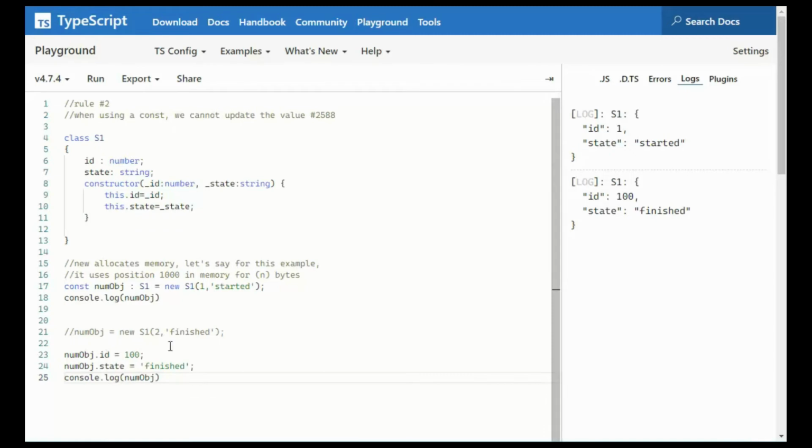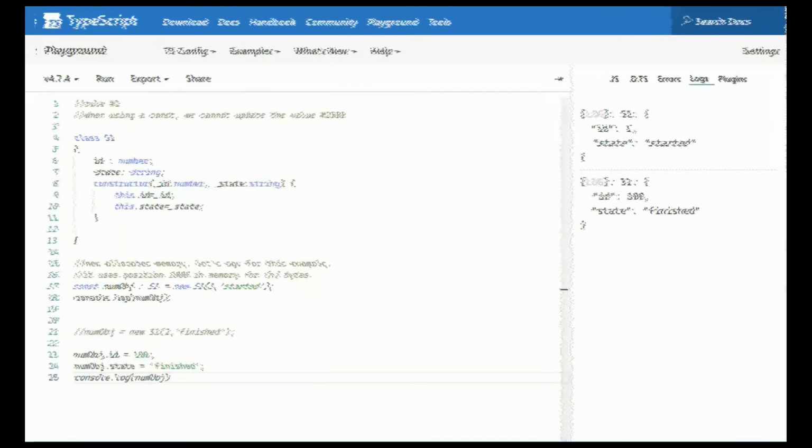Notice that we're able to change the properties. We just can't change the location. That's kind of like known as the reference in memory. And there you have rule 2.